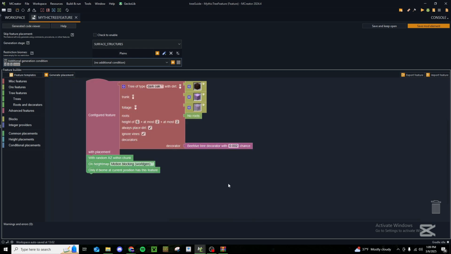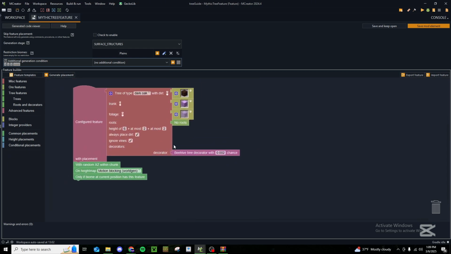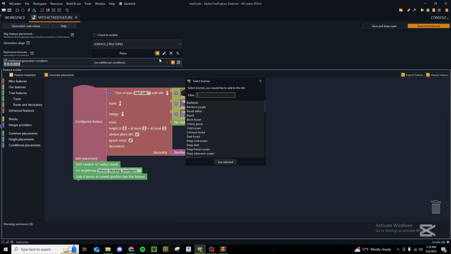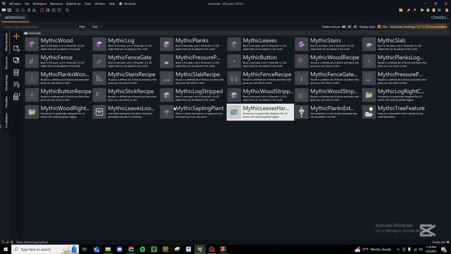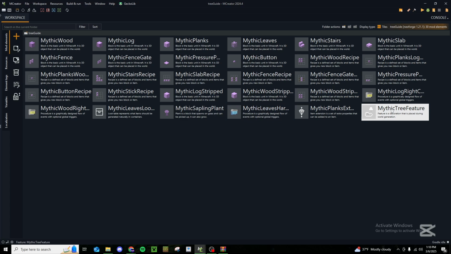It is completely up to you, but these three are the three that I would recommend. And you know what? I'm also going to add these to the forest biome just because. So this is going to spawn in the forest as well. Let's go ahead and save this mod element. And because that's spawning out in the world naturally, we should be good to test that out.